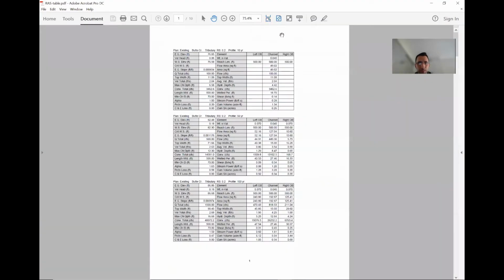Each page number 1 is basically the same cross sections under different profiles. I have 10-year, I have 50-year, and I have 100-year. So each table is basically showing that. So let's compare some of it together. For example, for velocity head at this cross section, river station 0.2, I have 0.06 velocity head under 10-year, compared to 100-year, I have 0.18. So that's just once. If I go to the next page, now I'm at another cross section.